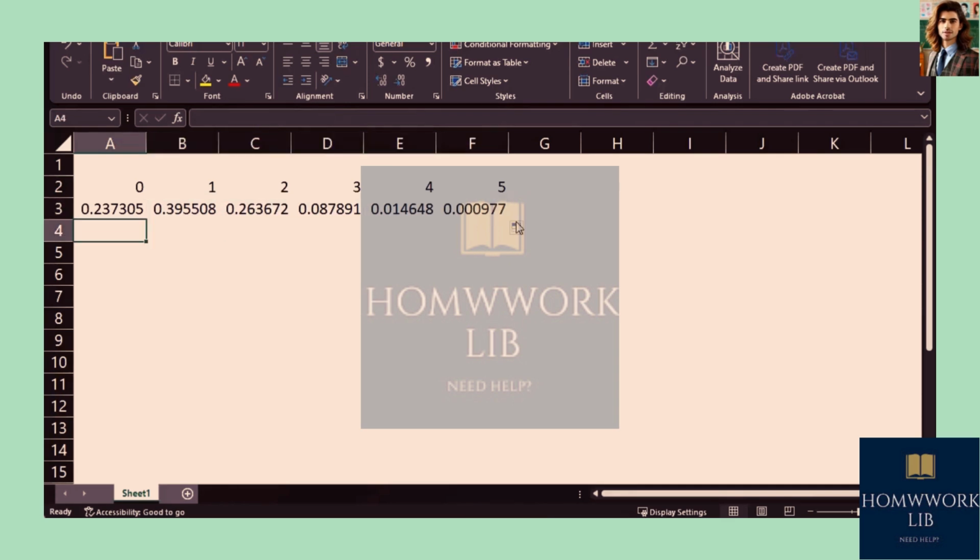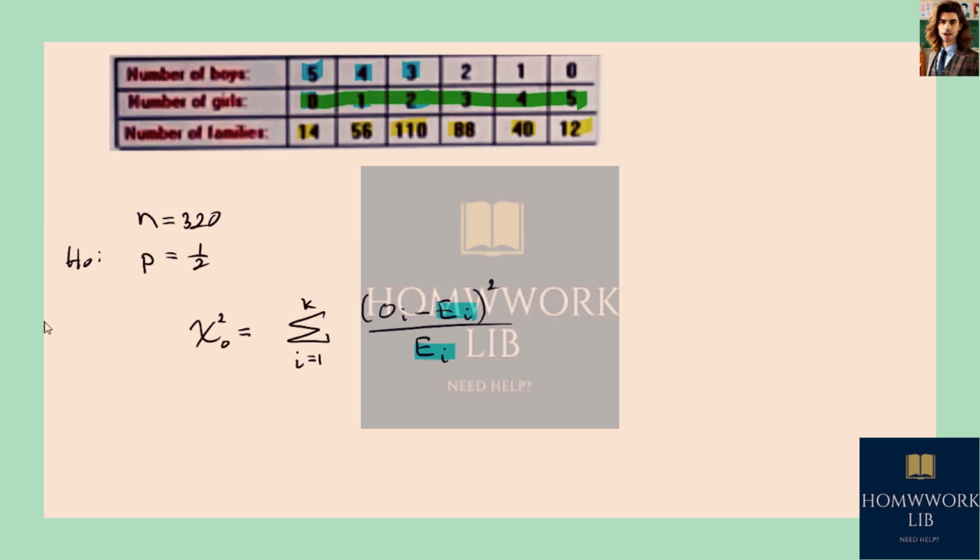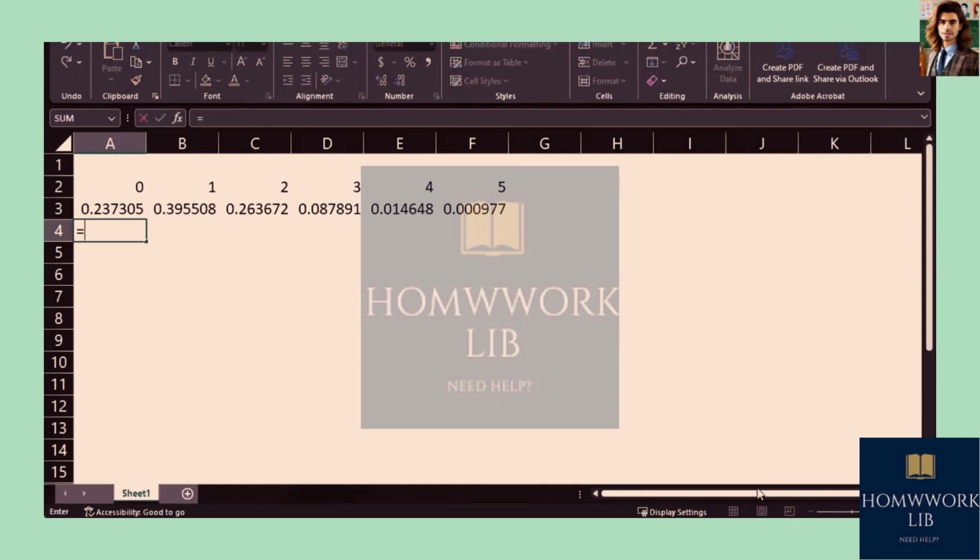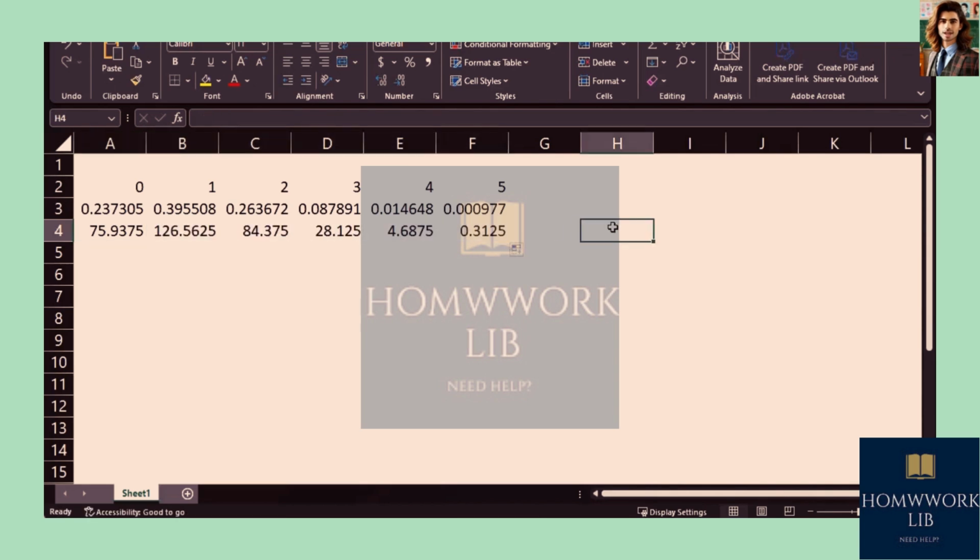Now, to calculate E, remember E is the expected number of families in each category, if there are 320 families. All we have to do is multiply these probabilities times 320. So I'm going to select the probability, multiply by 320, hit enter. And so this row will have our E sub i's.